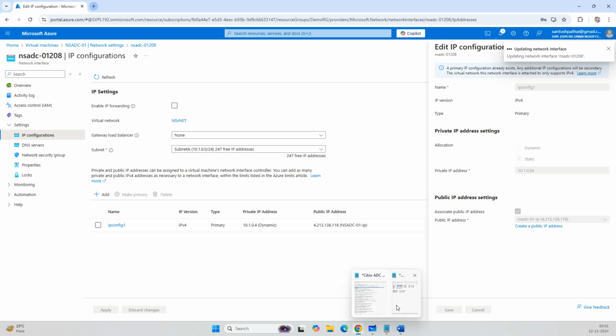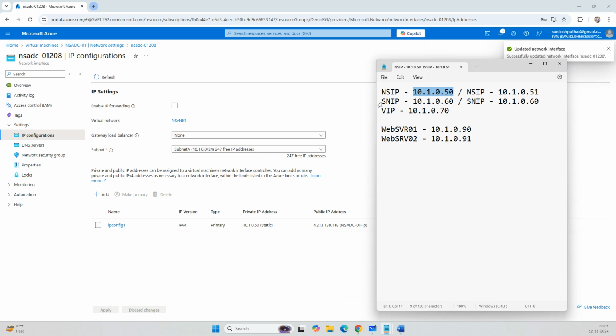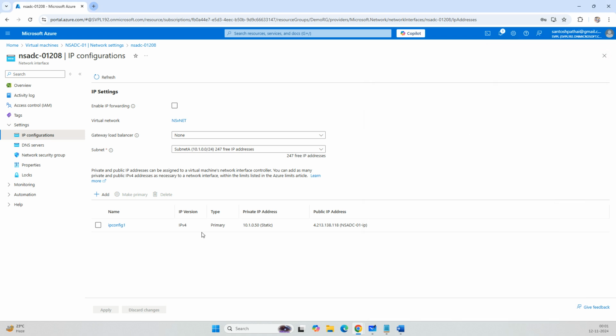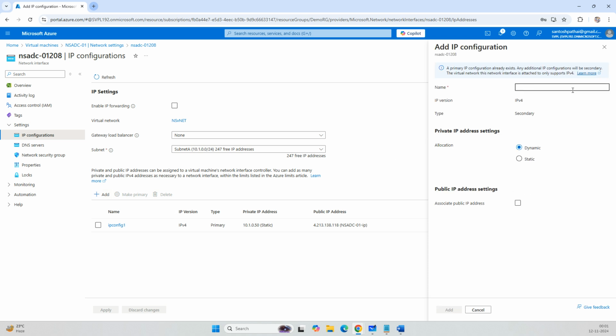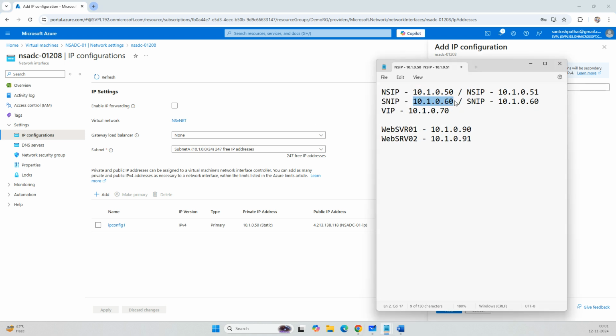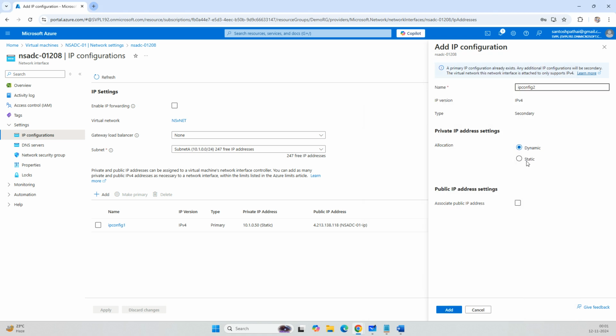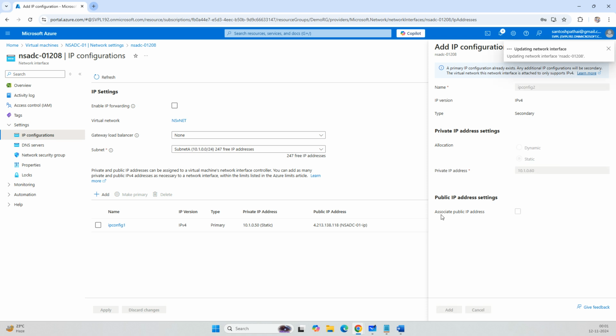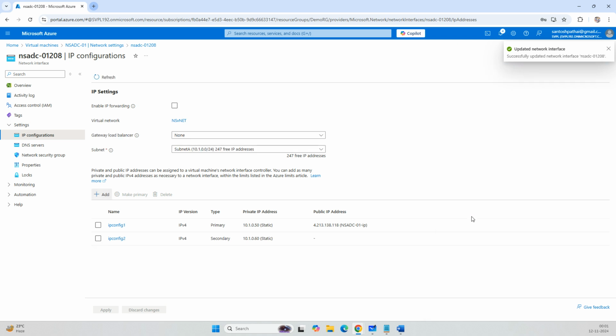Now, the most important step here is involved. We want to use these two IP addresses also, SNIP and VIP. So what we'll be doing, we'll be adding an interface here. We'll click on add and we'll give the name as ipconfig2, and we will give the IP address of SNIP as 60 static 60, and we'll click add. Here we don't need to associate the public IP address. Don't associate the public IP address on your SNIP.